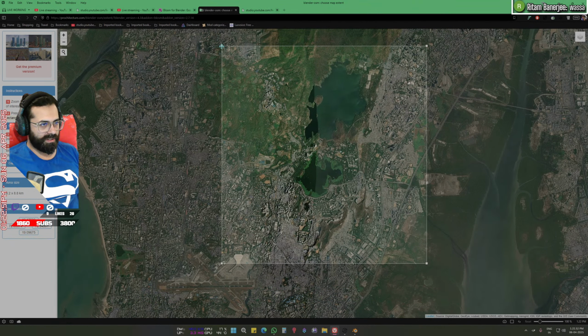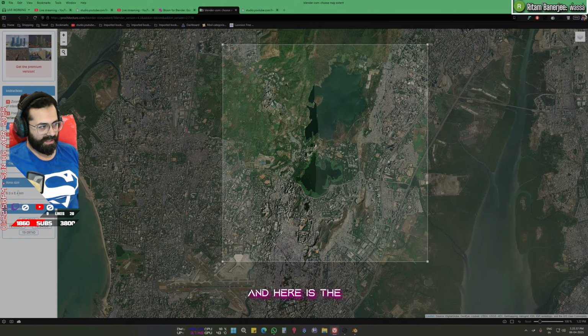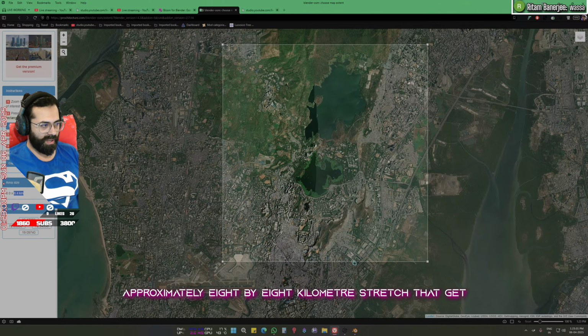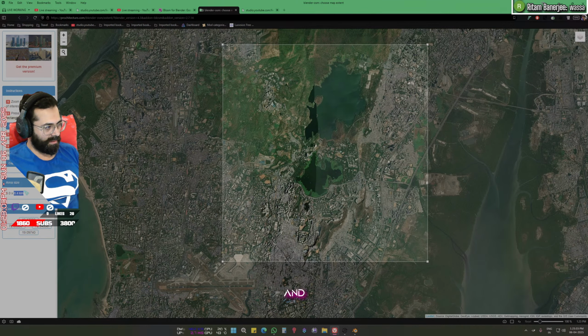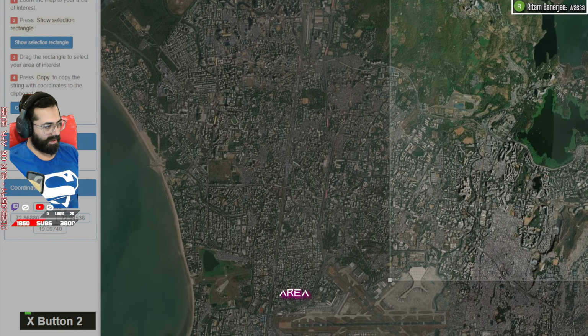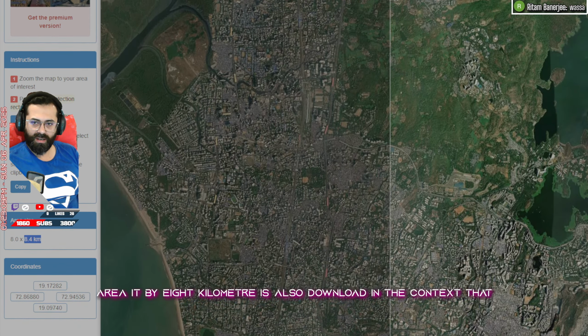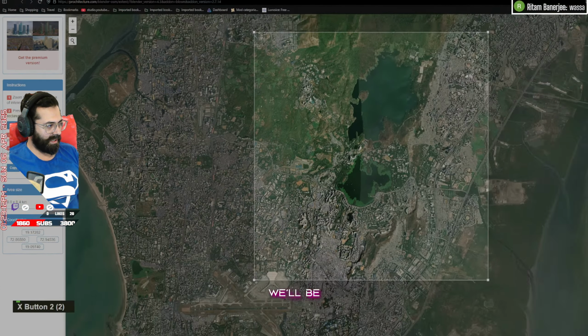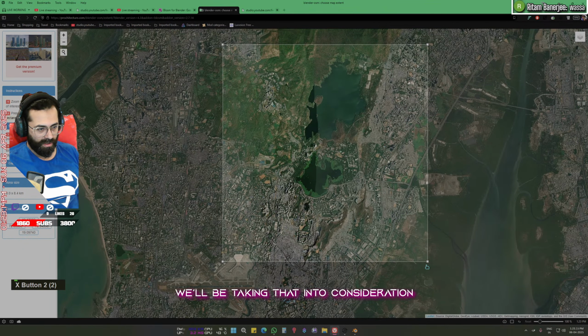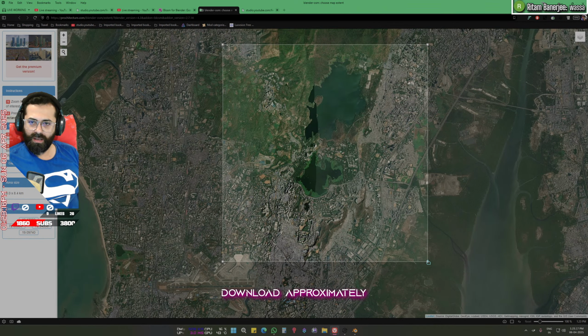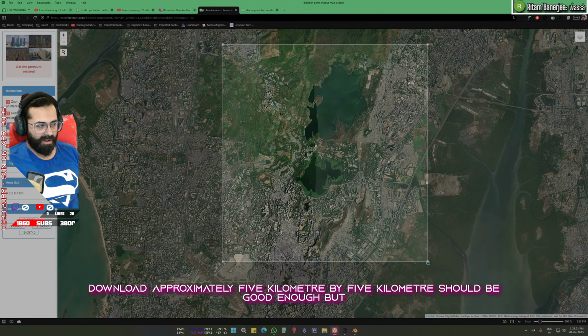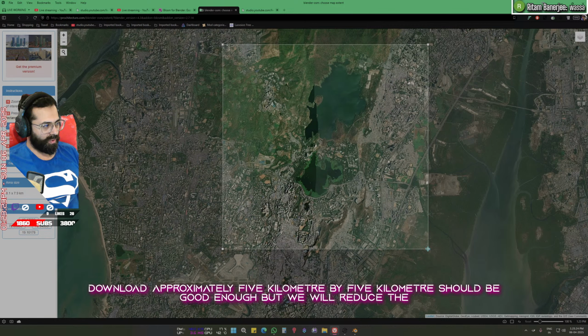Okay, so let's just take this part, and here is the area size. You see, it's approximately an 8 by 8 kilometer stretch that we are downloading, and this area is also downloading the context that we are at the bottom. So yeah, we'll be taking that into consideration. Try and download approximately, say, 5 kilometer by 5 kilometer should be good enough. But yeah, we will reduce this for now.